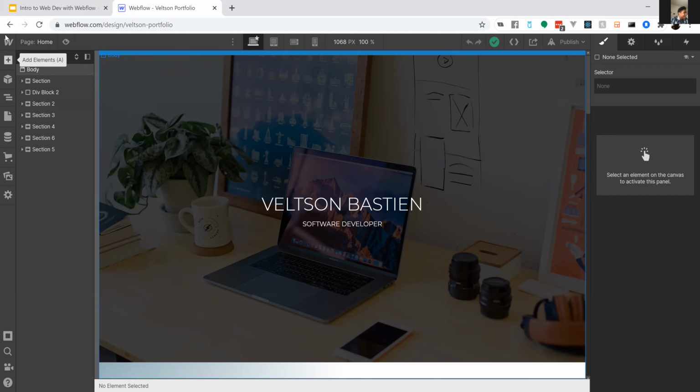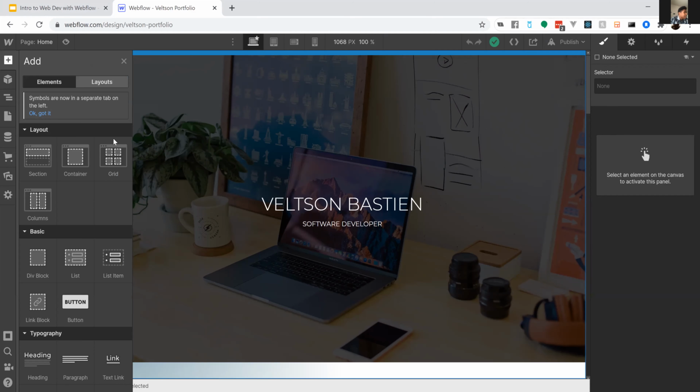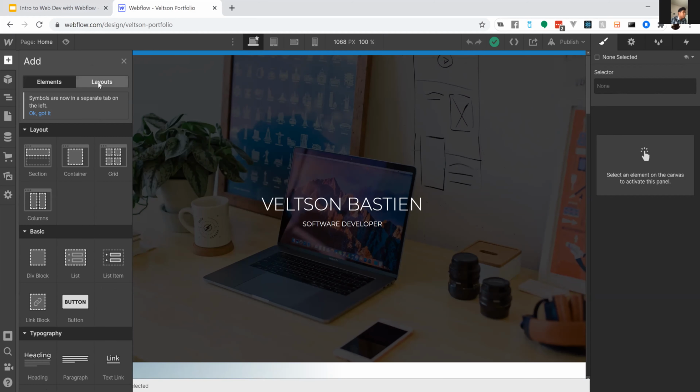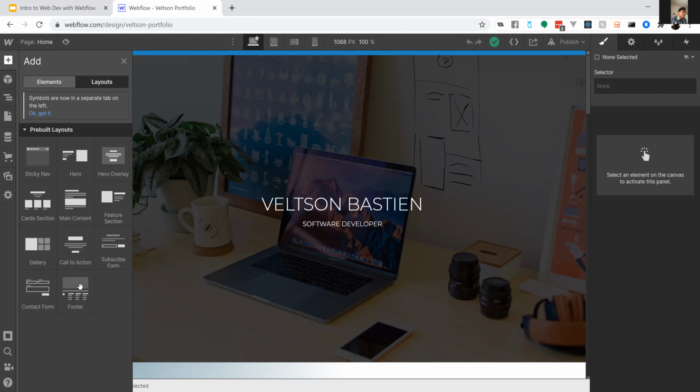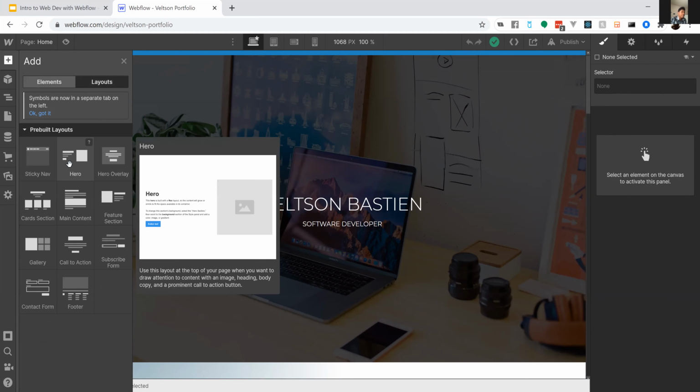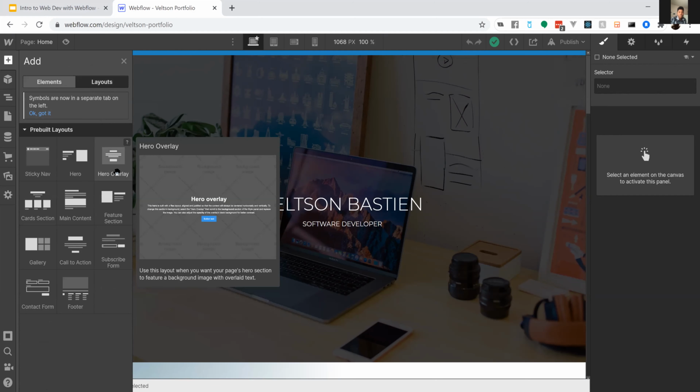Okay. If you go on over to the add section, right? This is on the top left. What you're gonna see here is you have plenty of elements. You can add in either an element or a layout. This is pretty cool if you want to add in something like a subscription form, a feature, or a hero. This stuff is already done for you, so literally just drag and drop, super easy.